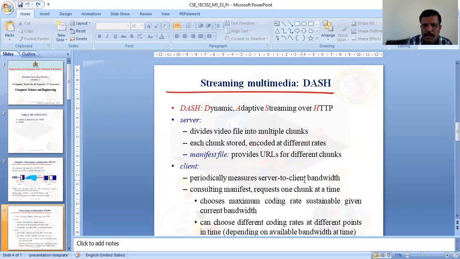So what is the bandwidth that is available? If the bandwidth is good, the variation in arrival of packets can be overcome. So that is the reason we measure the server to client bandwidth. What bandwidth is available? Bandwidth is very, very important.